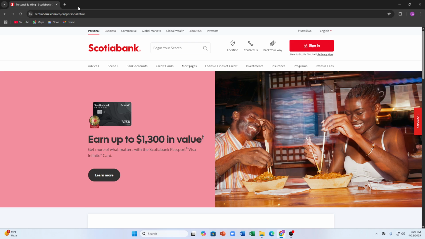Before you begin, it is important to know your cash advance limit. This is the maximum amount you can transfer from your credit card. You can find this in your Scotiabank app or by logging into online banking. Also take note of any fees and interest rates that apply. Cash advances can be costly.